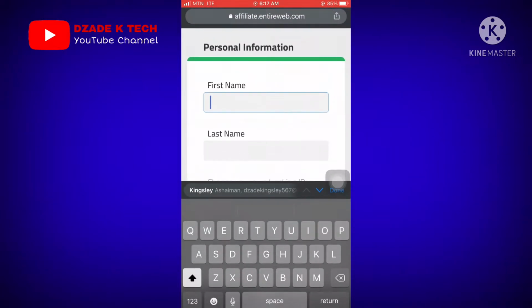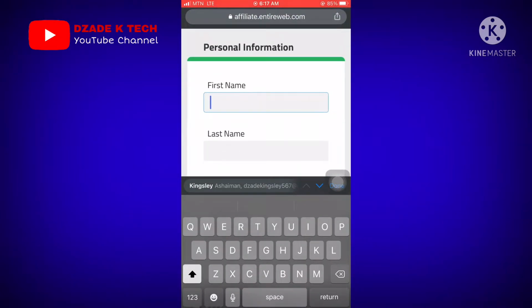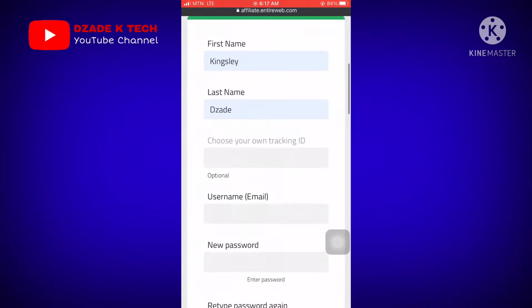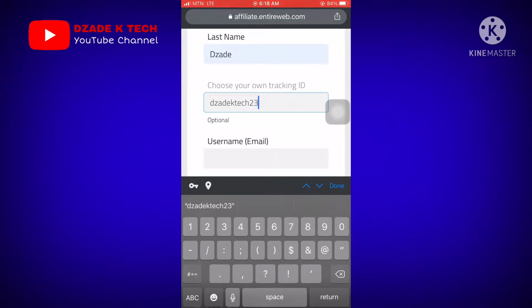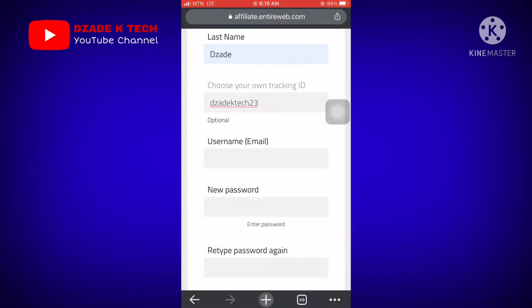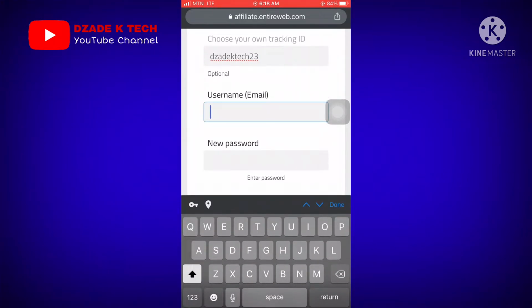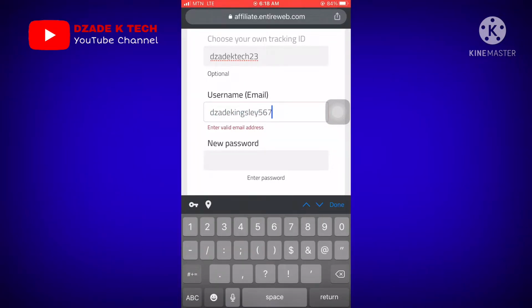When you click on sign up, this is the page that comes. So you make sure you input all your credentials, your first name and then the last name. With a tracking ID, you can input your name with some numbers, yes, or maybe only your name. So let's move to the username. They are requesting for email. Yes, for the username, they are requesting for email. So you put any valid email over there as the username.